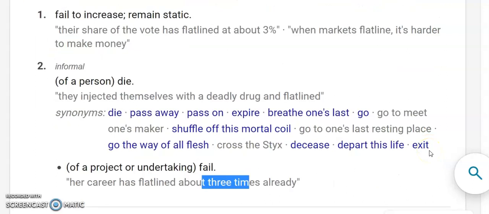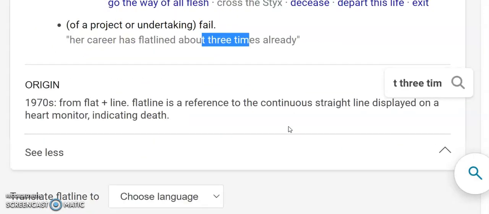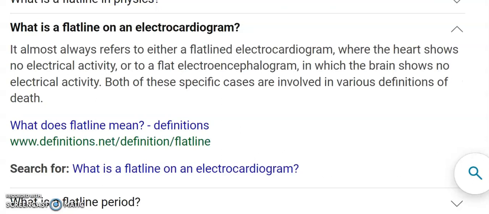Flat line. Across the sticks. Right. So now it's flat, the flat idea, right? Of course, to do with this, a flat line on an electrocardiogram, which is that beat beat beat machine, right? The heart shows no electrical activity, the brain shows no electrical activity. See, both these specific cases involve definitions of death, right? So the flat is connected with death, basically, always, right?